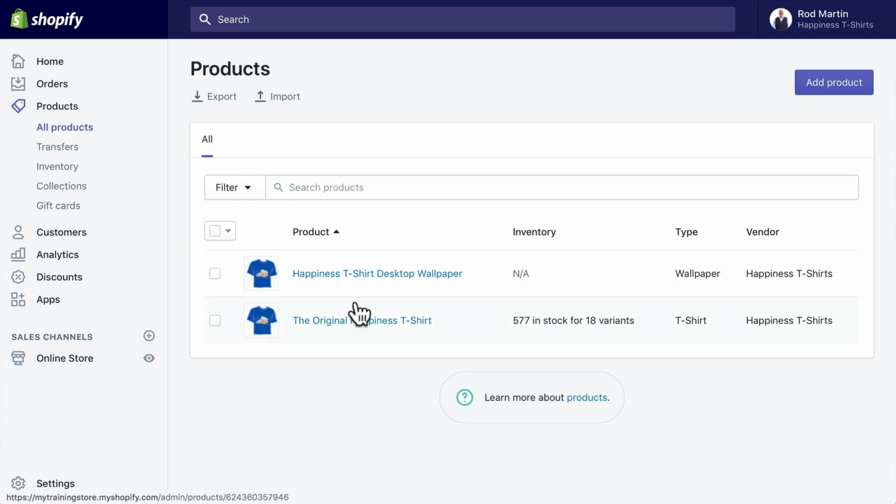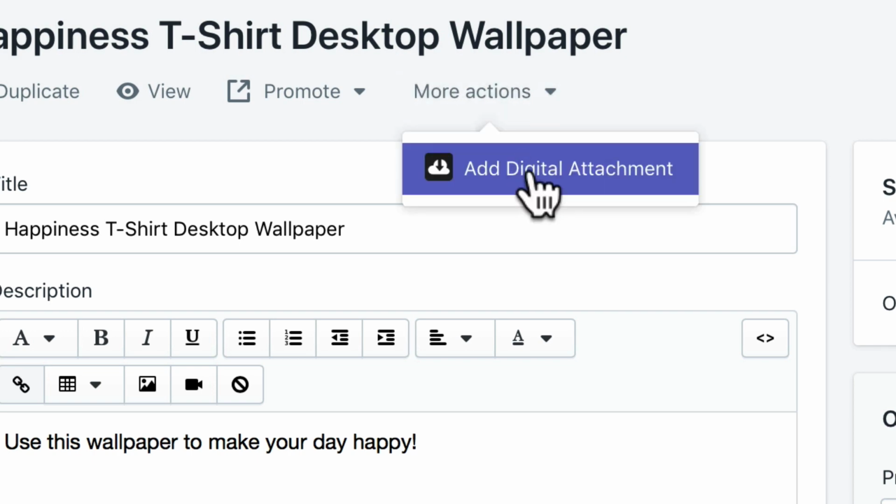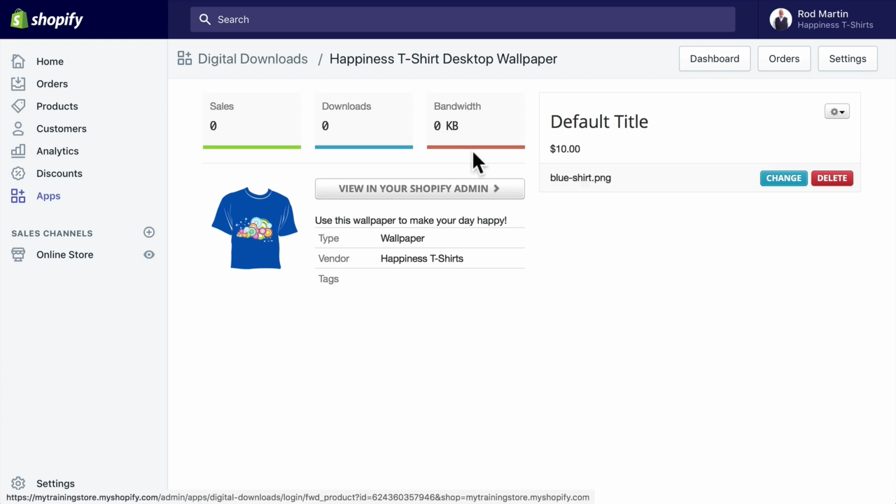All right, so now that we've set up our product, we need to add the digital download to it. This isn't something you can do until you actually save the product. So let's go ahead and click back into our wallpaper, and up here under More Actions, we'll add the digital attachment. Here's where we add the file. So once again, I've uploaded the blue t-shirt picture. You'll note when I clicked on this, I'm actually outside of the product and I'm in the digital downloads area. And now when somebody orders my Happiness T-shirt desktop wallpaper, this image will be available as soon as their payment is received. So that's a quick tour of the App Store.